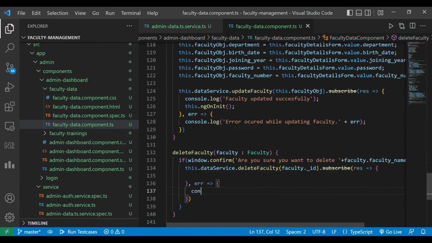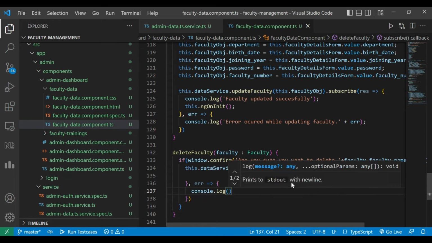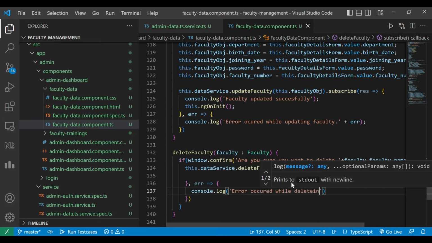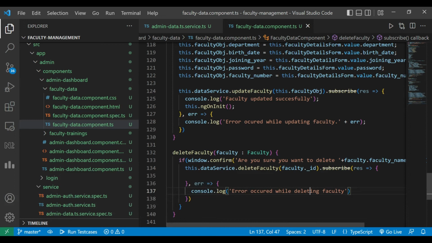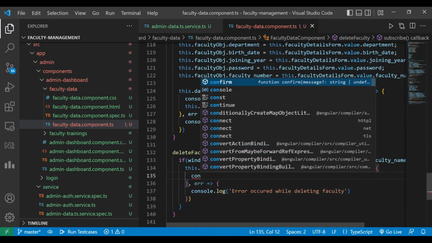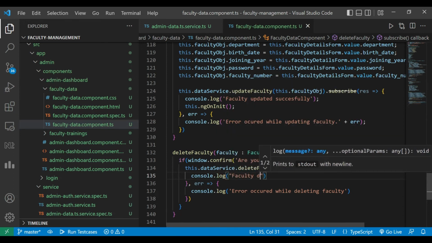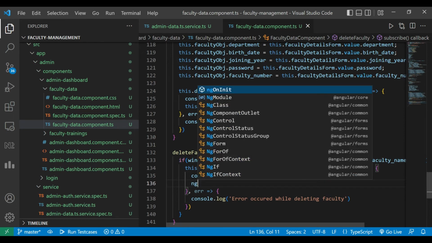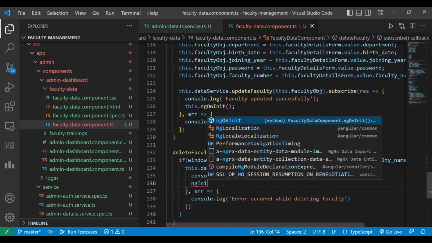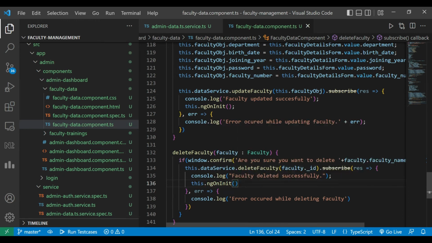If there are errors, then we are just printing a message in the developer's window: Error occurred while deleting the faculty. Otherwise, we'll just print a message there in the developer window using console: Faculty deleted successfully. And we are going to call the ngOnInit method to fetch all the faculty details again.